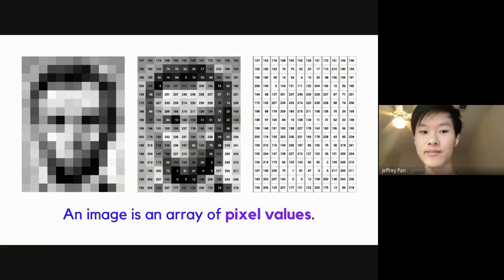Each image is essentially this large matrix, and each pixel has a numerical value, which is essentially the brightness. For these grayscale images, it's the brightness value. So these range from 0 to 255, and you see for these darker pixels, they may only have a value of 1. For lighter pixels, they may have a value of 200 or higher.